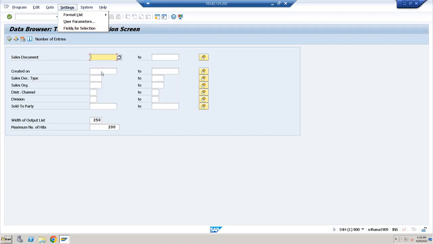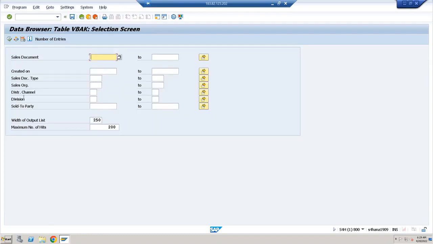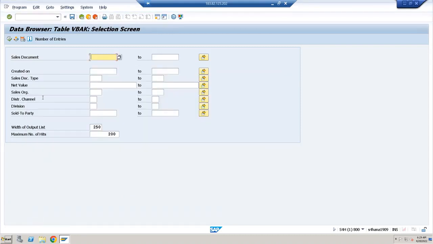Listen, since I am unable to filter the data based on a particular column, and this table has around 228 fields, we cannot show all the 228 fields here. So I want to filter the data based on NETWR. How do you do it? You go to the Settings menu, Fields for Selection. Some of the fields are selected. I'll also select NETWR, net value. Select NETWR, continue. You can see I got net value. So let us filter the data.